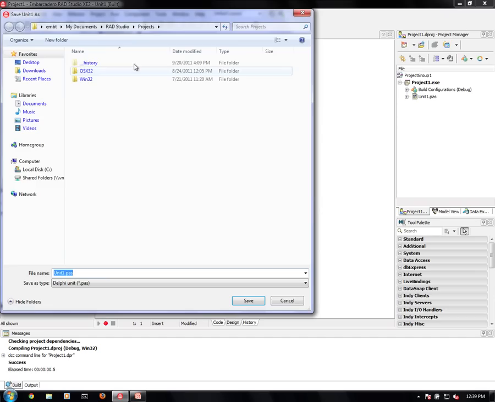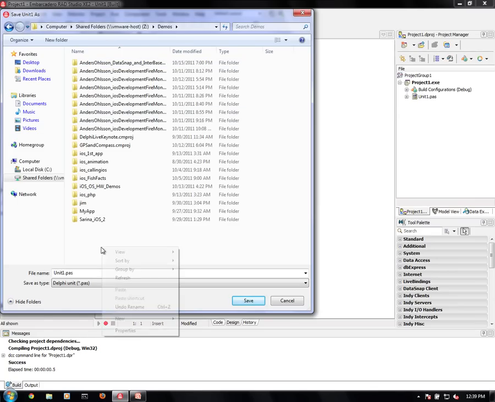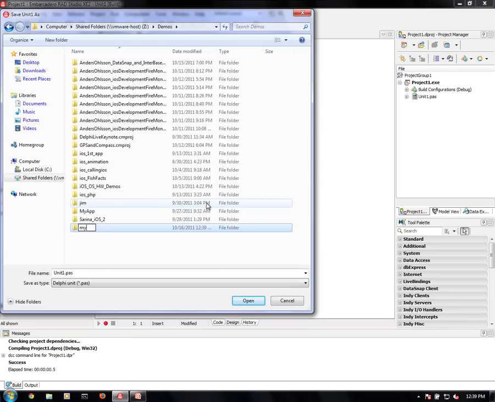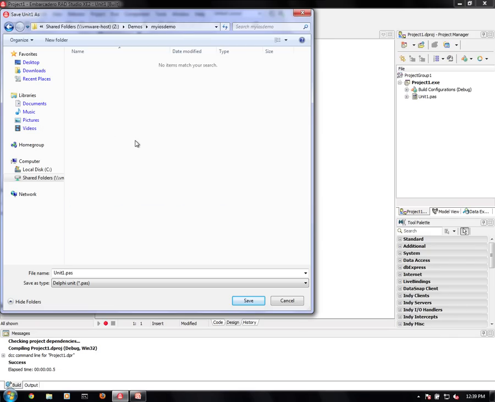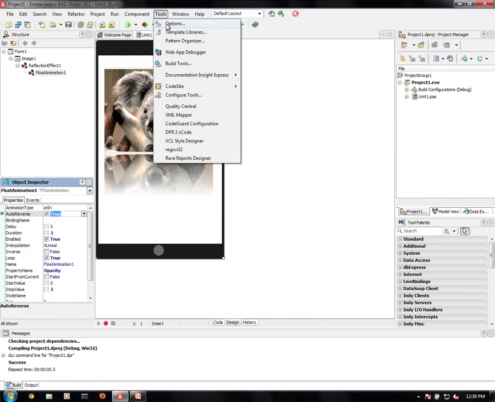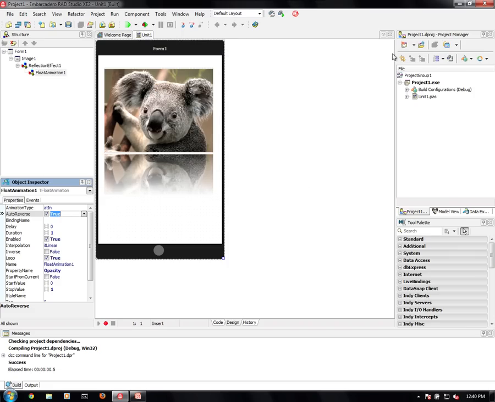I'm going to save it. I'm going to put it on my shared drive between my host and my VM. So let's create a new directory here. We're going to call it my iOS demo. I'm going to put it in here. Just going to save it like that. Project 1, that's fine. Finally, we're going to do DPR to Xcode. This gives me an Xcode project.